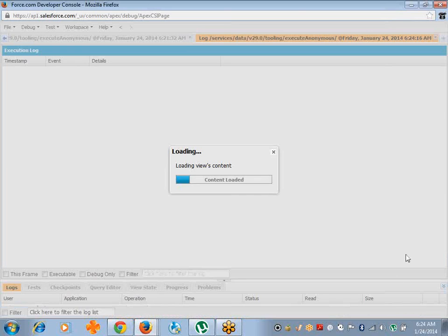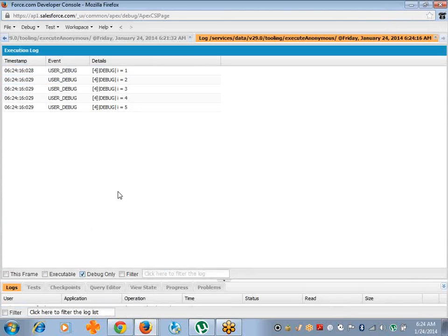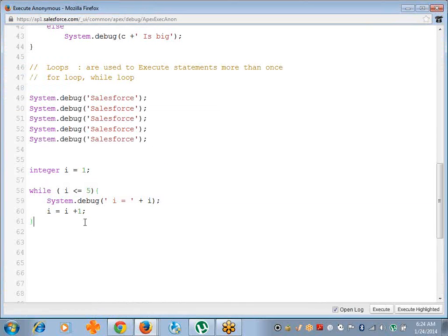Alt tab and see the debug only. So we are printing 1 to 5. Alt tab, so in this window we are printing this value using the while loop, 1 to 5. Similarly, I can use a for loop also. You can use do while, all the conditions are there.